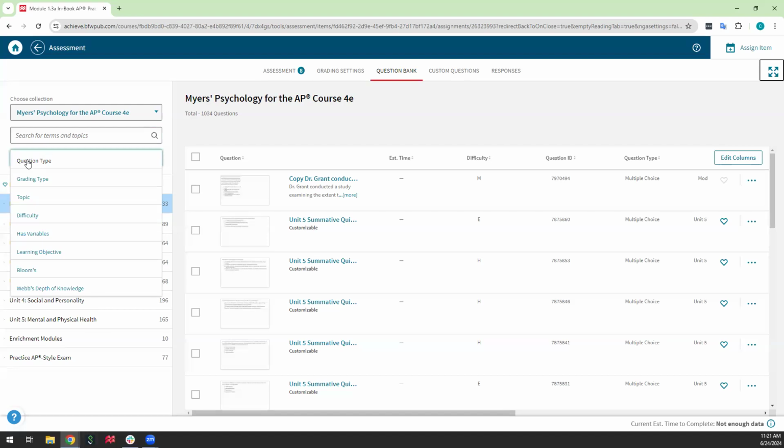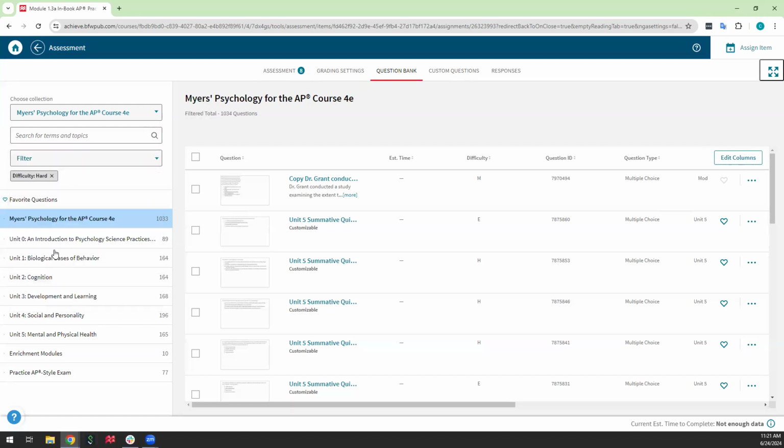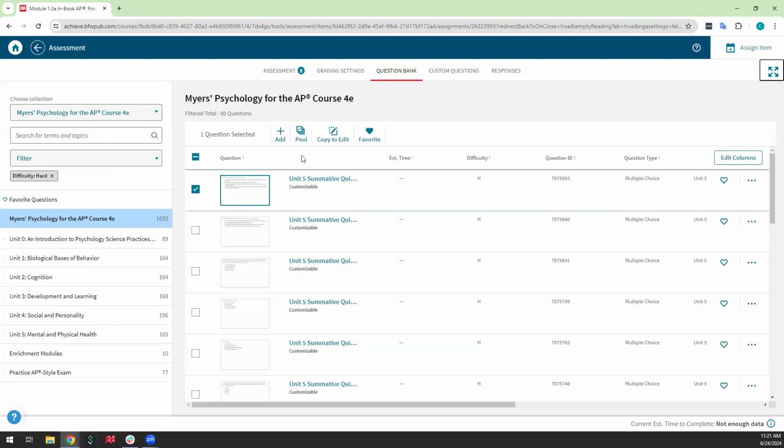So if you're looking for a certain question type, maybe a certain level of difficulty, you can just apply these here and it will narrow down your search. So then you can quickly select the questions you want and add them to your assessments.